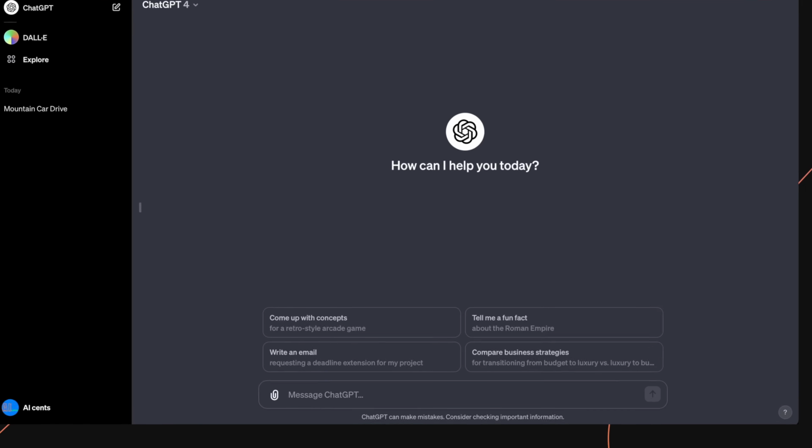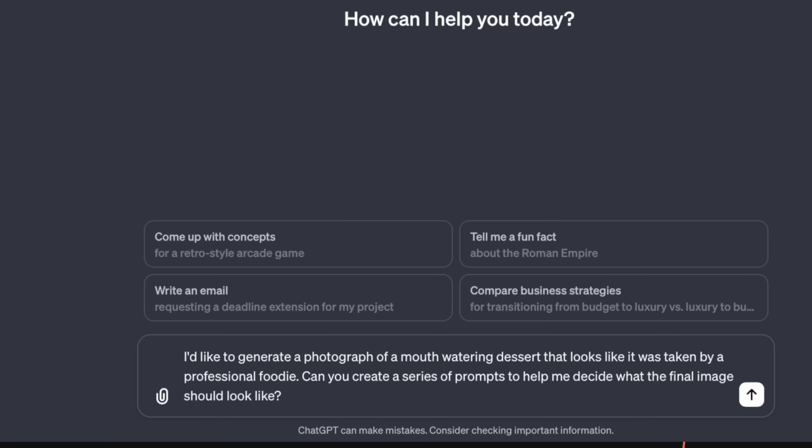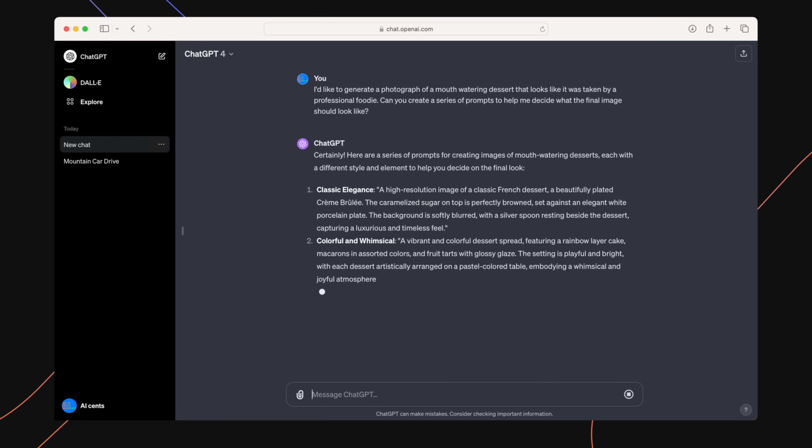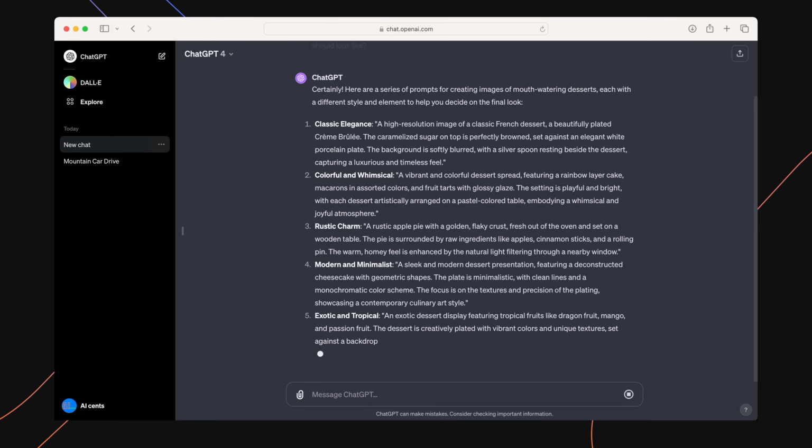So I'll enter, I'd like to generate a photograph of a mouth-watering dessert that looks like it was taken by a professional foodie. Can you create a series of prompts to help me decide what the final image should look like? ChatGPT then goes on to give us a series of really delicious looking prompts.